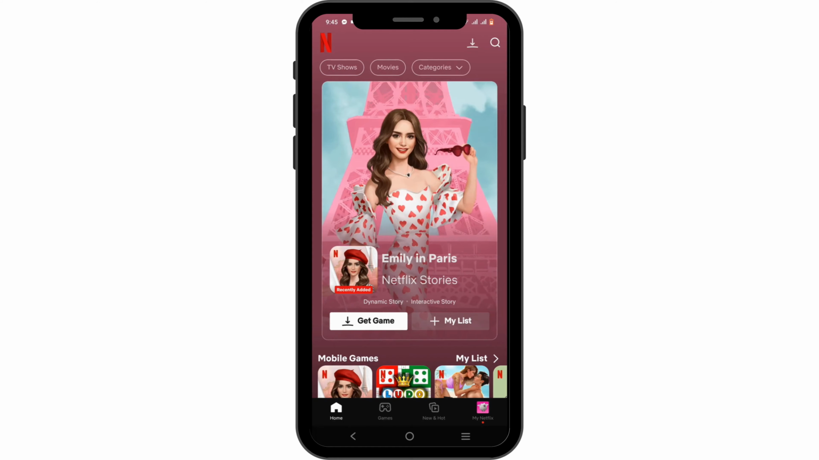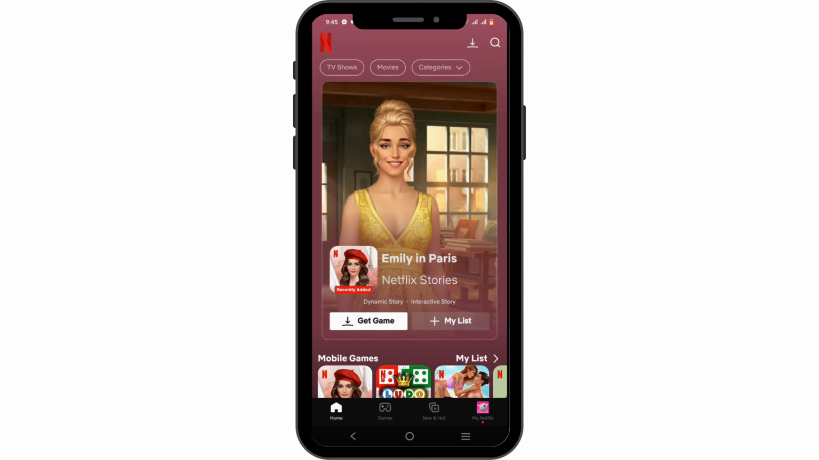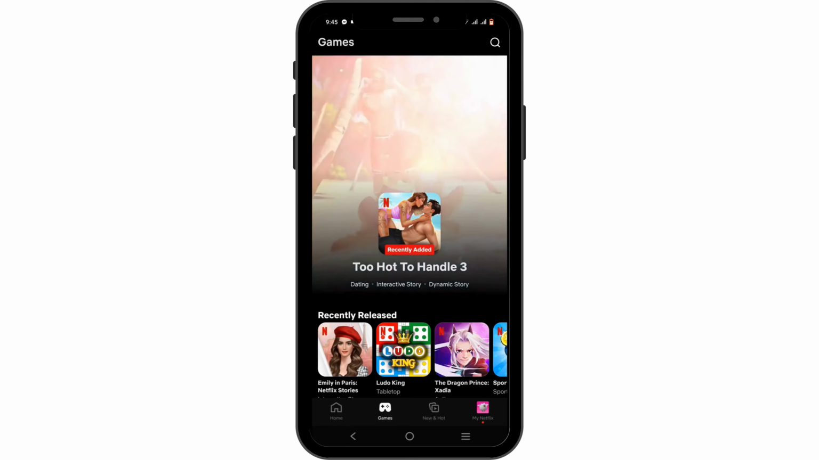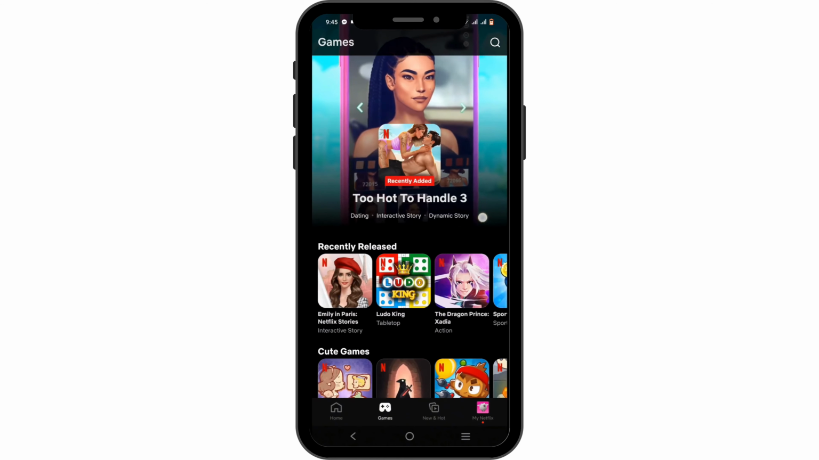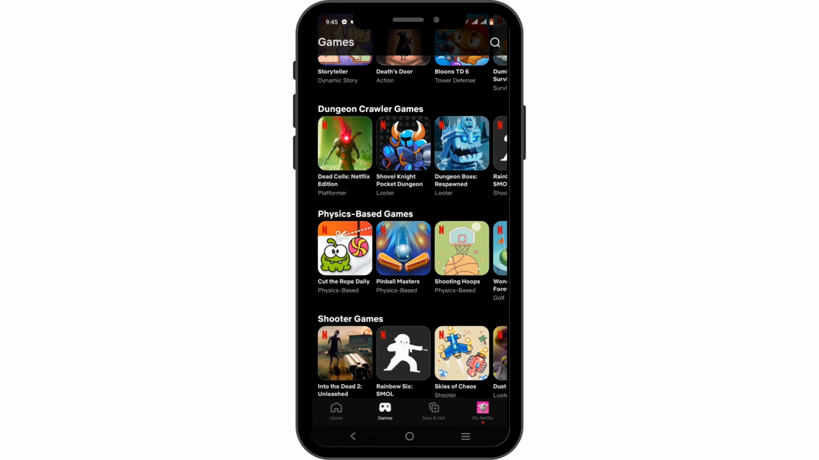Now at the bottom, if you find, you will see some of the latest icons such as games and new and hot. In the games, you will find some of the games that you can play using your Netflix account. So you can tap on any and enjoy your gameplay as well.